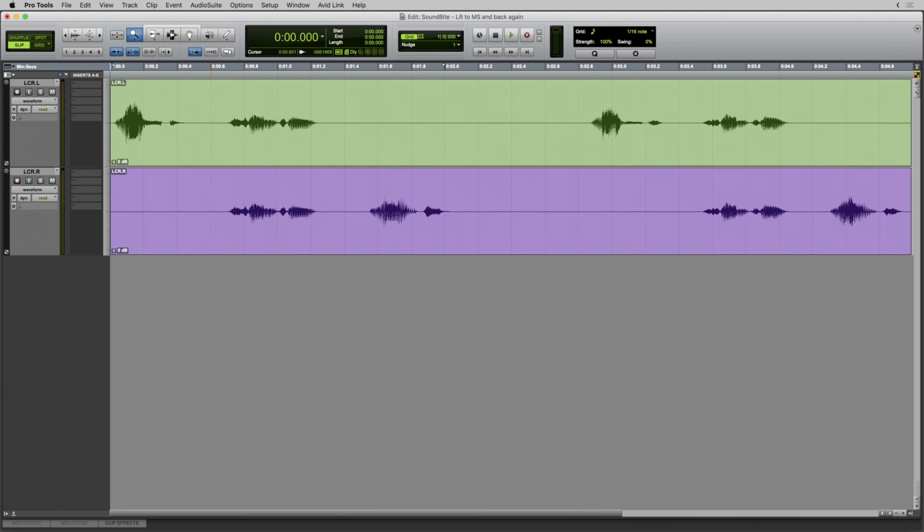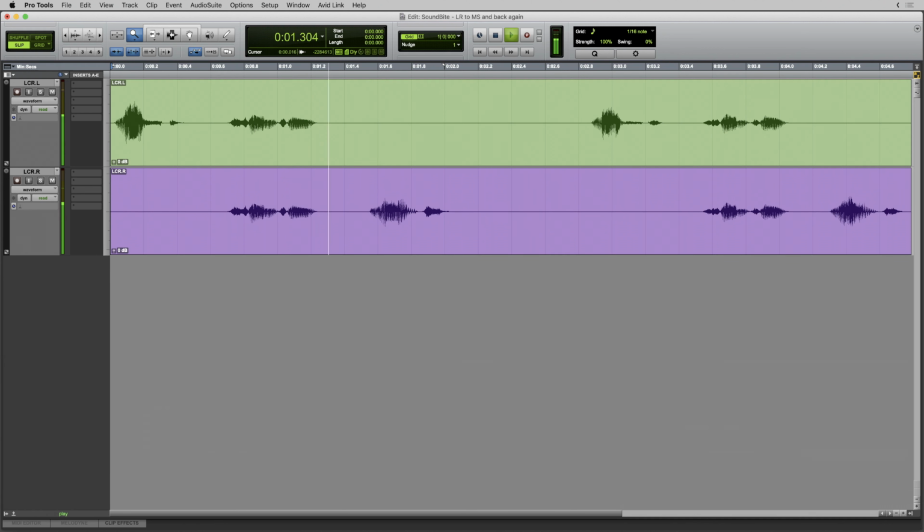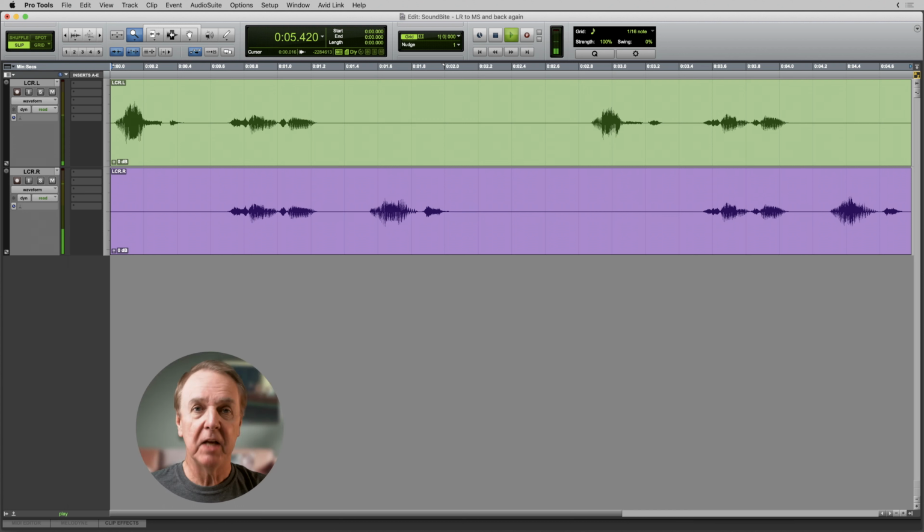It sounds the same. Left, center, right. I'll pan both tracks center and bounce to a mono file, which I'll call M. It sounds like this. Left, center, right. And now I'll bounce.